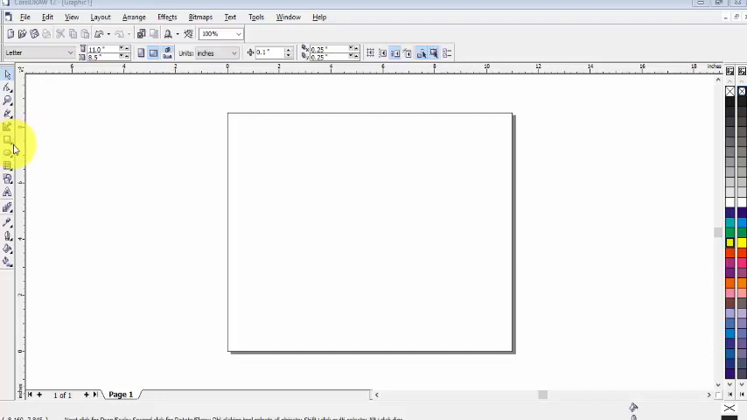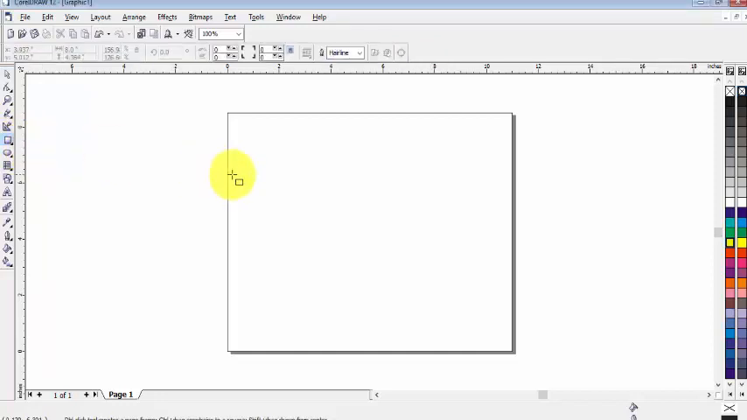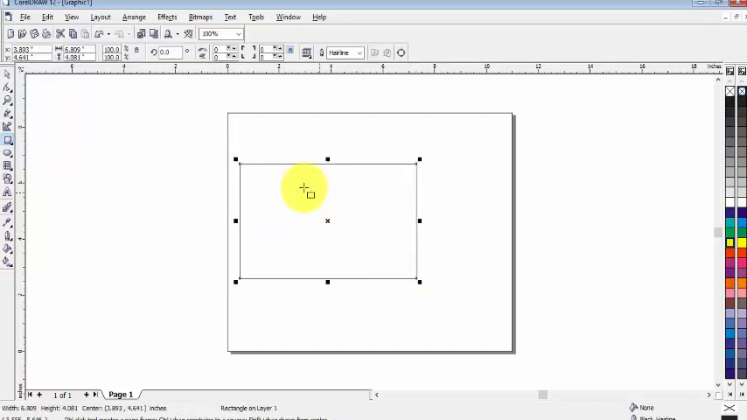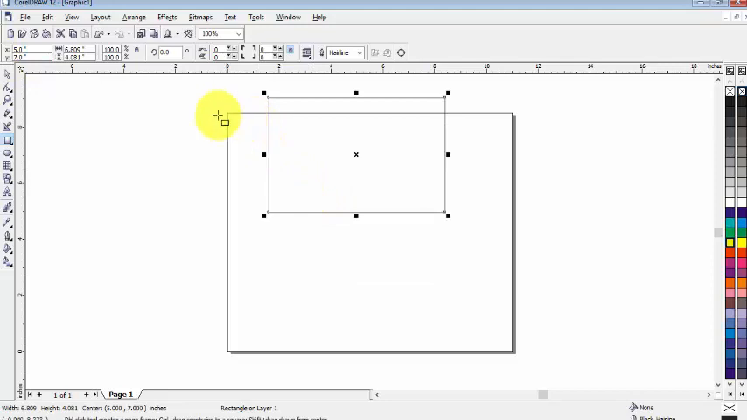First go over here and select the rectangle tool from here. Then drag it like that. Now let's see the property bar. First we have object position. From here we can change the object position. Like I want to change the x-axis, and then I want to change the y-axis, so we can change the object position just like that.